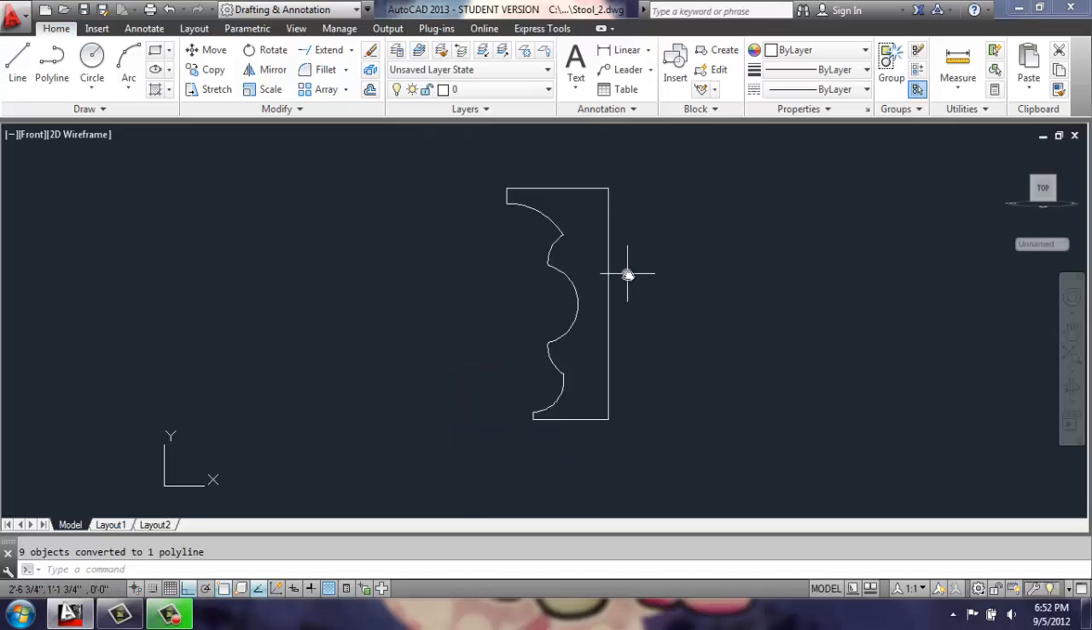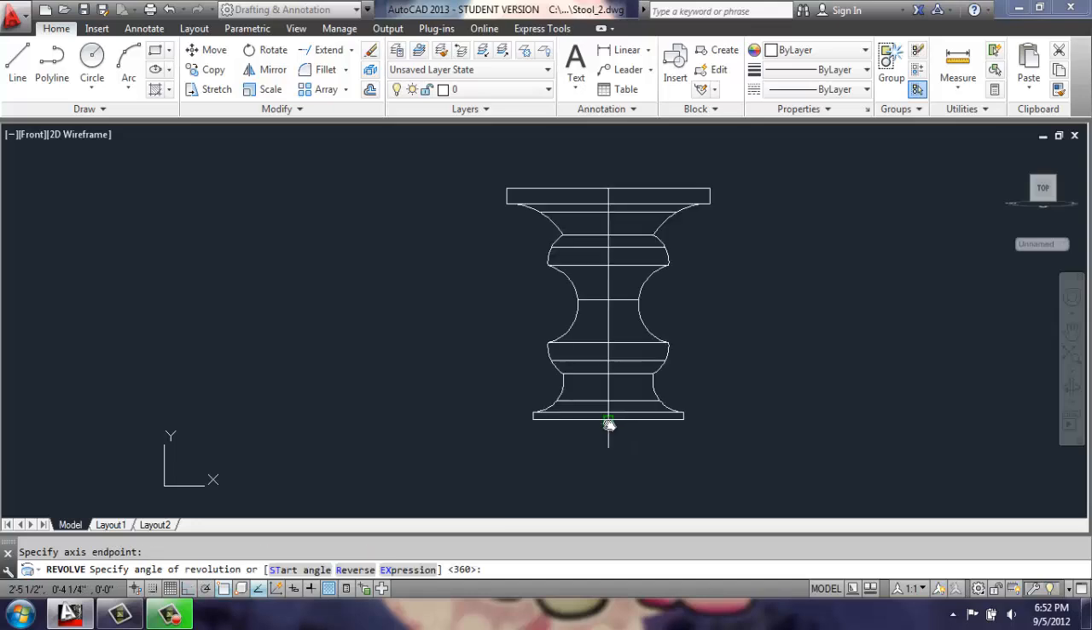Once they're all connected into a polyline, type in REV for Revolve, enter, pick your profile, enter, pick your axis, which is very handy because you already made it, and 360 looks perfect, so you can just hit enter again, and there you have it in 3D.